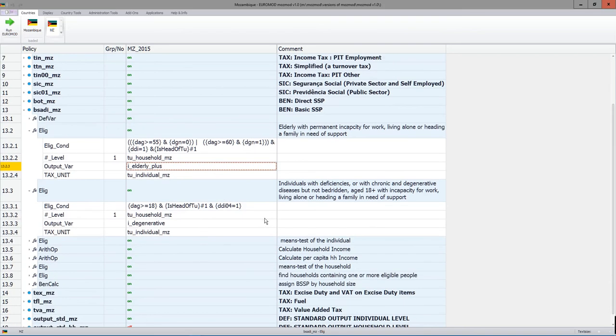Next possible qualification for the basic social support program is individuals with chronic and degenerative diseases but not bedridden. So we have a special disability flag for that, which is DDI04 equals 1, and that is the people who are with chronic and degenerative illness but not bedridden. That was set in the underpinning data set. But the person has got to be not a child, so over 18, and head of the tax unit, head of the household, and as I said, with a chronic and degenerative disease but not bedridden. If all of that's the case, then i_degenerative is set to 1.